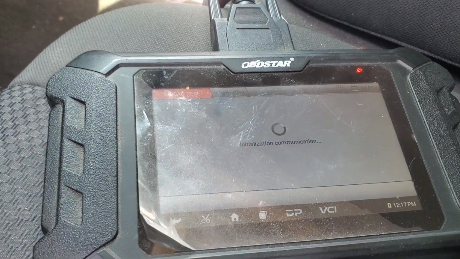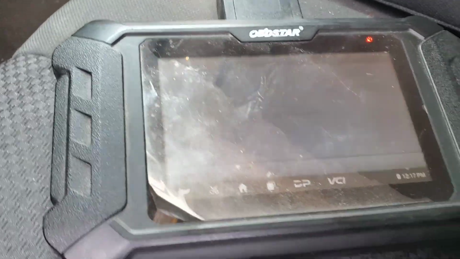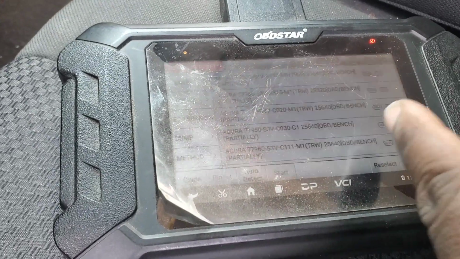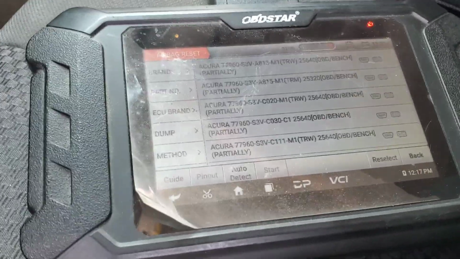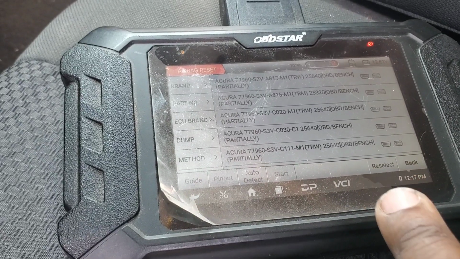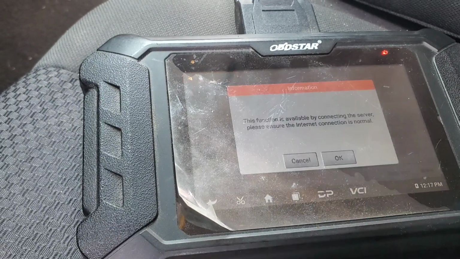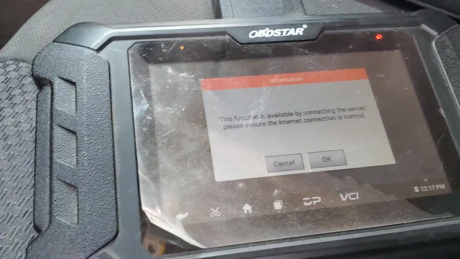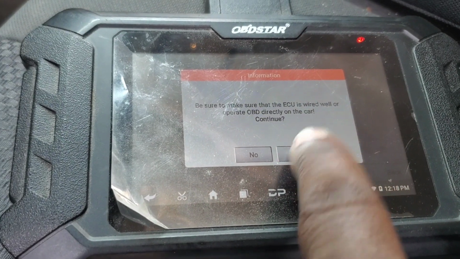We're going to go into airbag. We're going to do an auto. By the way, on the P50, if you don't know that, you can upgrade it to the mileage correction function. So we're going to hit auto detect. Let me put on the internet. Del asiento. So we're going to tell it yes.